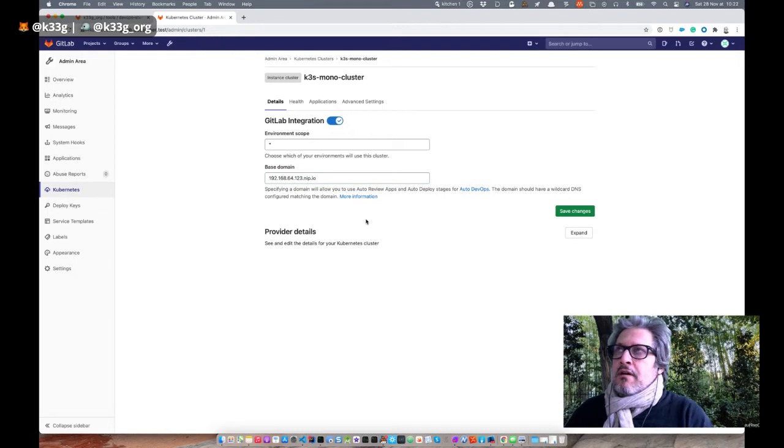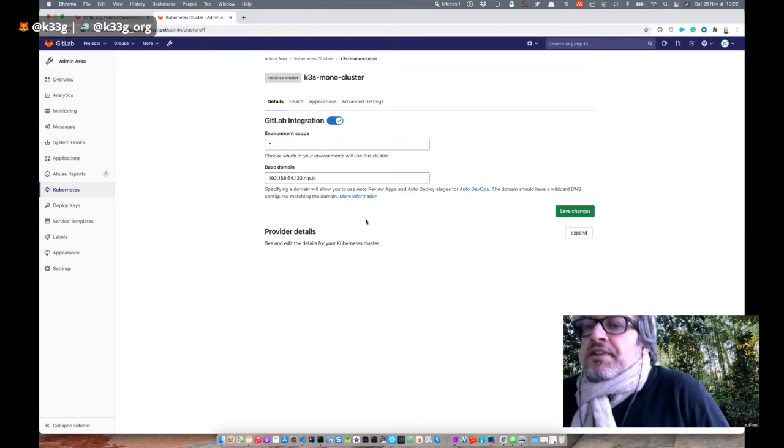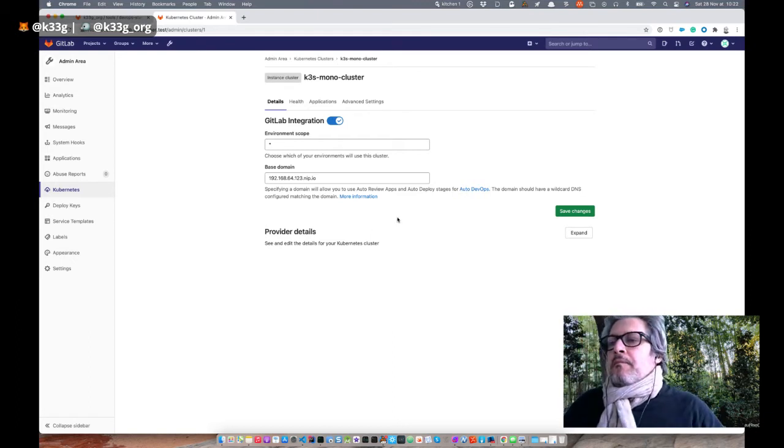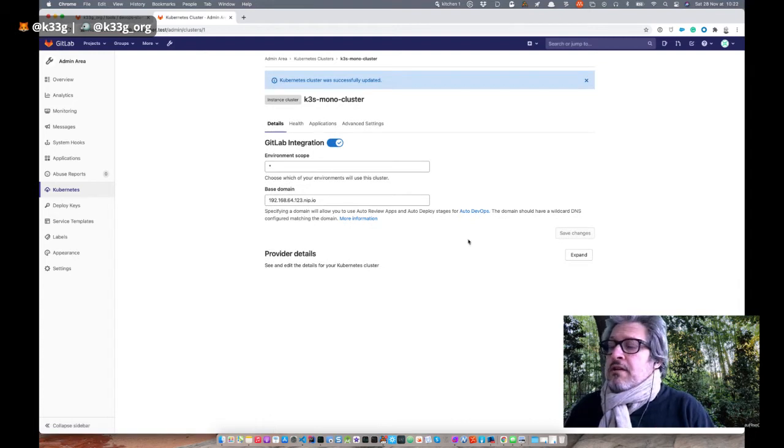So you can have a domain name for a web application like hello.IP.nip.io. It's very useful for tests. In some weeks or some days, I will write a tutorial about how to deploy a web application on this Kubernetes instance. You save the changes. So the integration is set up.